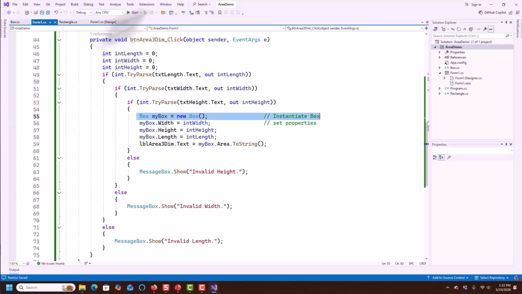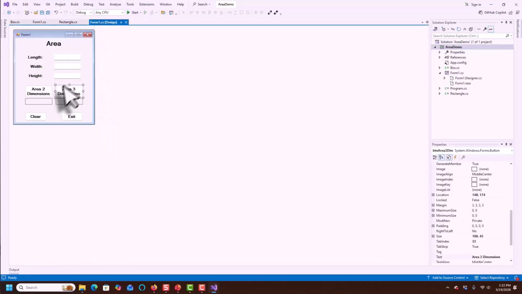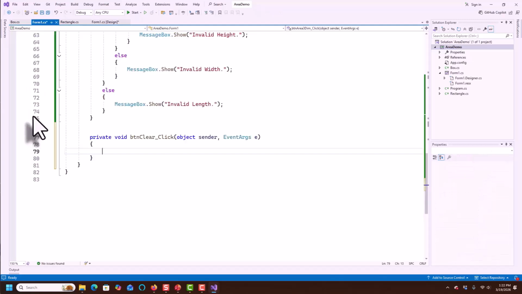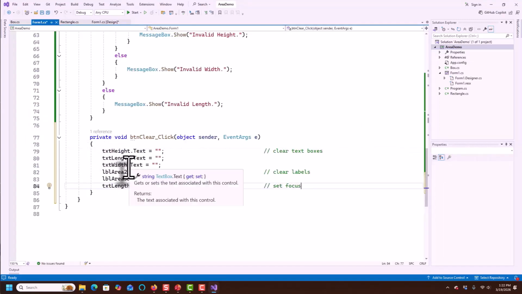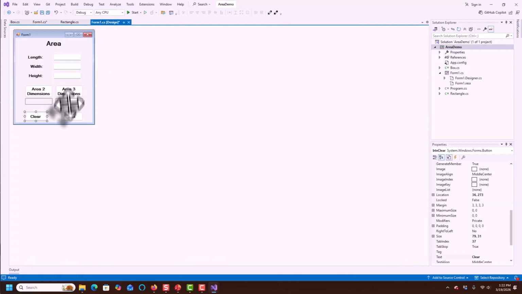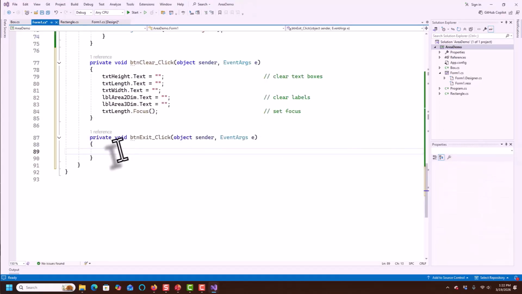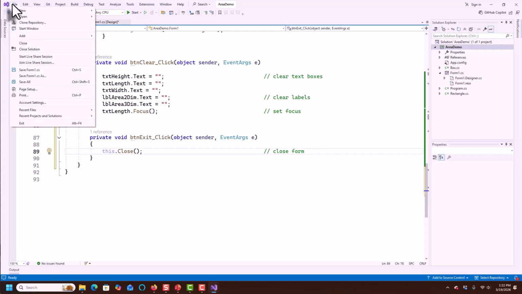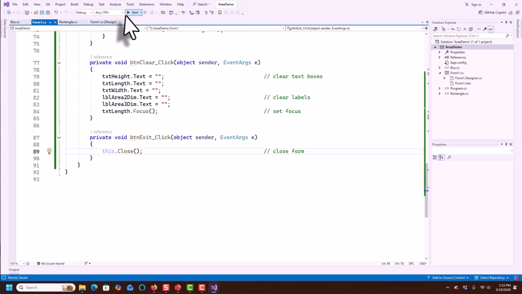We're going to save all. I'm going to go ahead and very quickly create the clear button. Make this thing nice. We'll clear our text box and our labels and then set our focus at the length. And we'll also create an exit button, which will close the form. So I'll save all now. Let's go ahead and take a look at this.